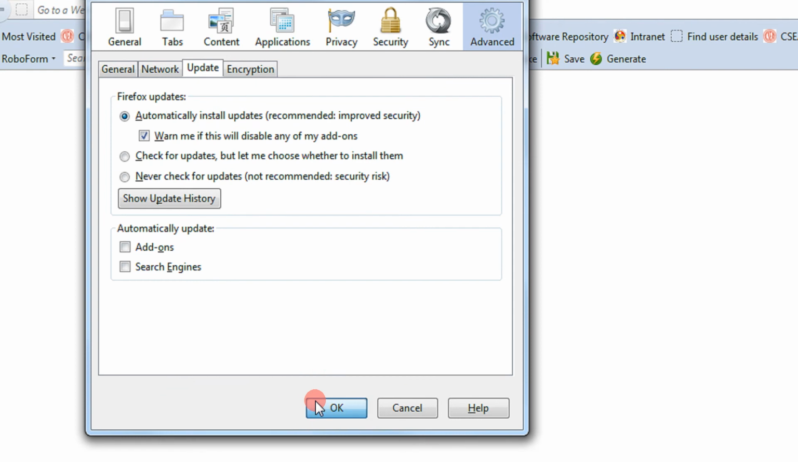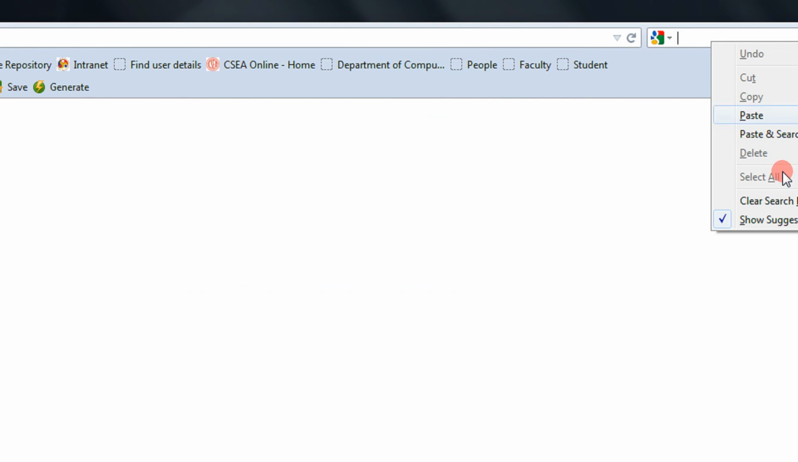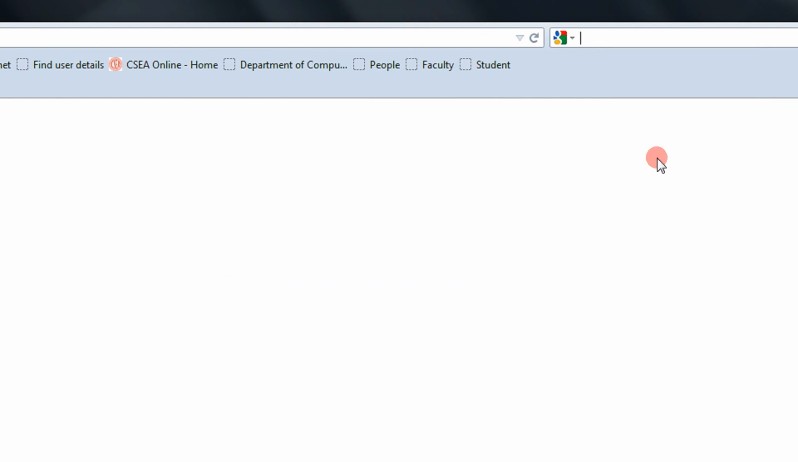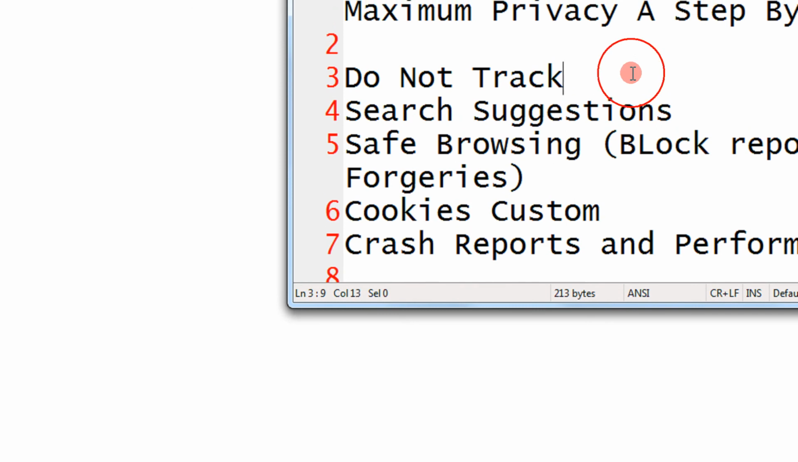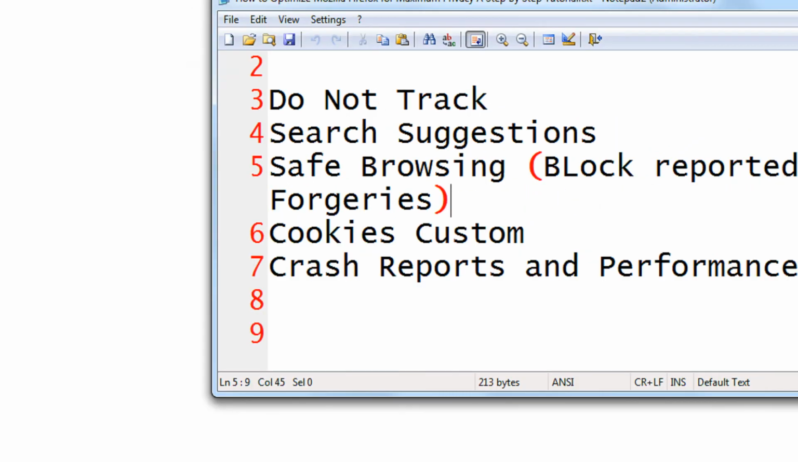Okay. Now come to the search box. We have an option here, show suggestions. I would recommend you to disable it, because each time you type a character or a string, it will actually be sent to the server, so that can track your habits. Just disable that. Do not track is okay. Search suggestions, safe browsing, custom, and yeah.